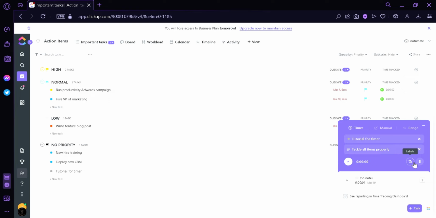Now we could also see labels over here. You could add a label for the specific task. You could make it billable or non-billable. And to start the timer, you could simply click on this button over here.